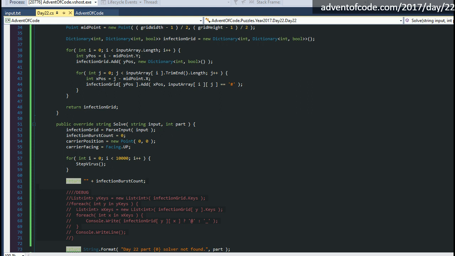Virus carrier still functions in a similar way, but now uses the following logic during its bursts of action. Decide which way to turn based on the current node. If it's clean, it turns left. If it's weakened, it does not turn and will continue moving in the same direction. If it is infected, it turns right. If it is flagged, it reverses direction and will go back the way it came. Modify the state of the current node as described above. The virus carrier moves forward one node in the direction it is facing.